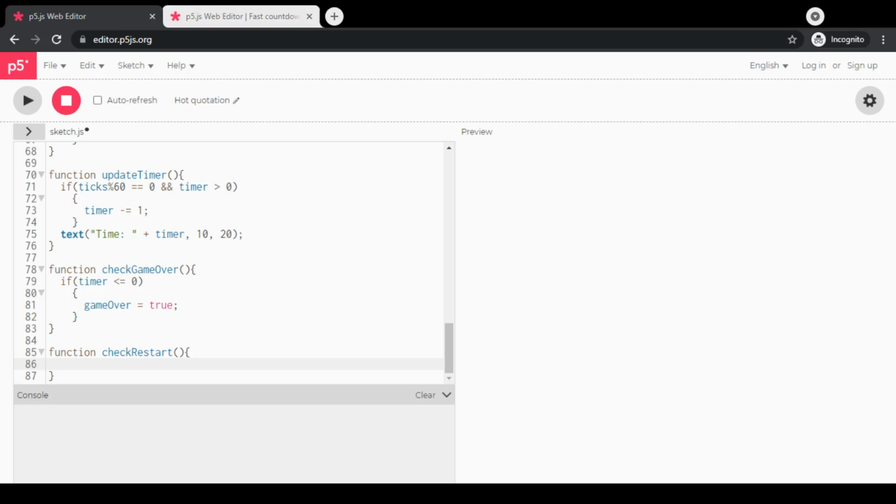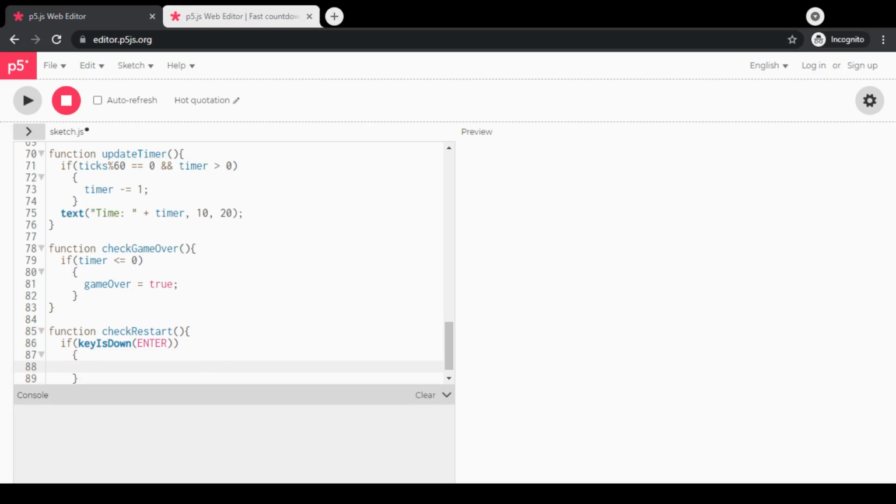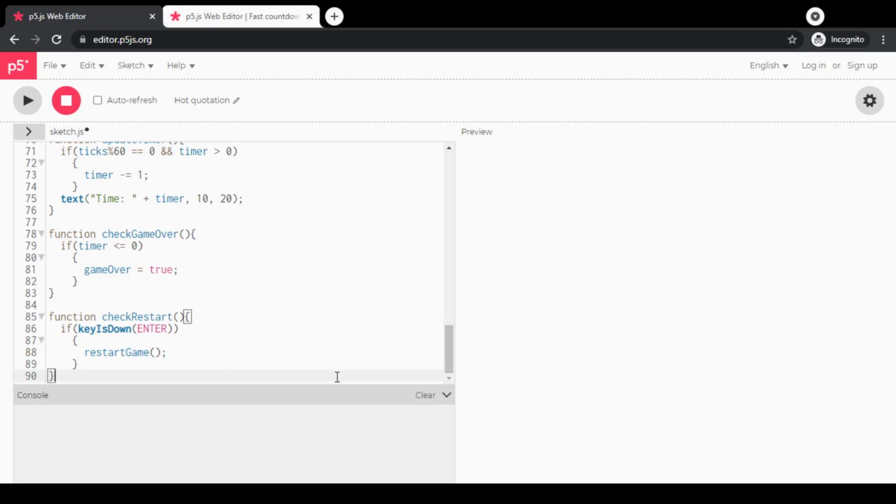And here we're going to be checking for a key press. This is very similar to what we did when we were checking the input from the keyboard for the arrows. So we're going to do the if key is down, but now we're going to be checking for the enter key. The key code for that is just enter. And if we press enter, then we're going to call another function called restart game. So we're going to go ahead and write this function here. Another quick function.